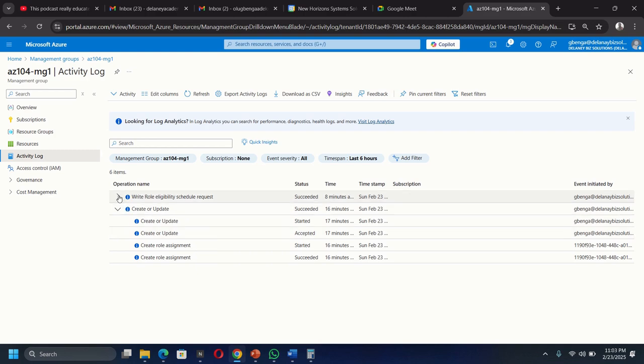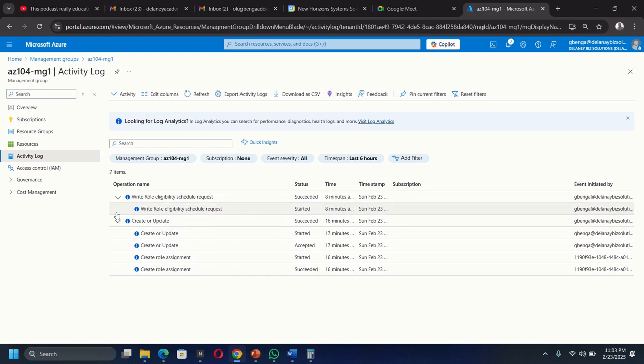So I can monitor what is actually going on using the activity log. You can see here it is saying create or update 17 minutes ago, create or update 17 minutes ago, create role assignments 16 minutes ago, and so on. So from the activity log, you can see what someone has done when it comes to the kind of permissions or what they have configured on this particular management group.